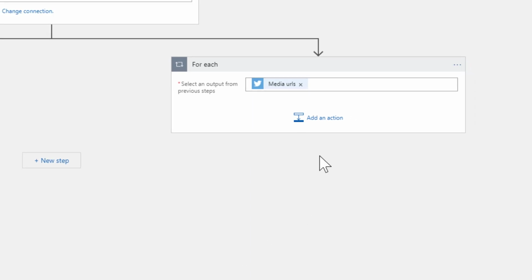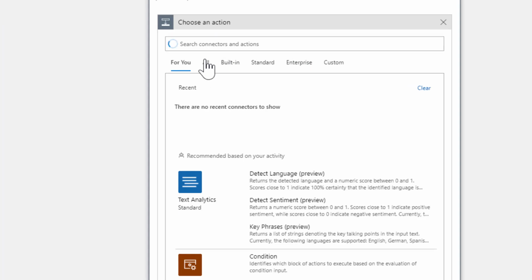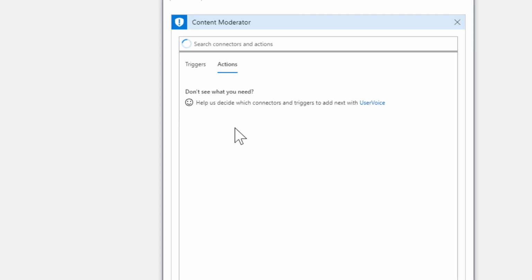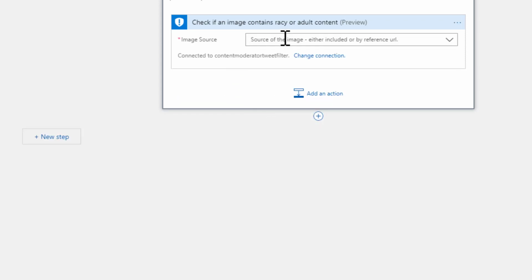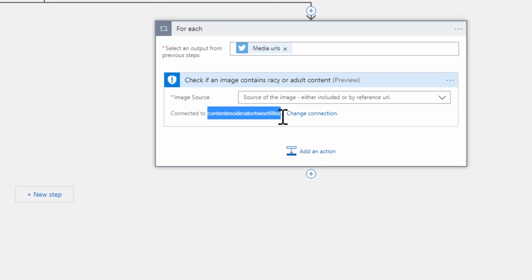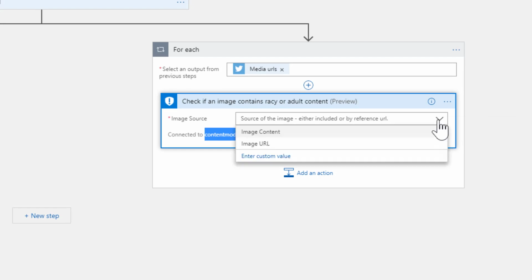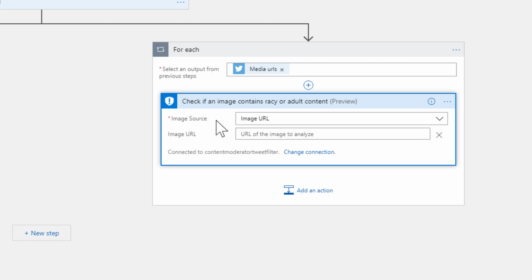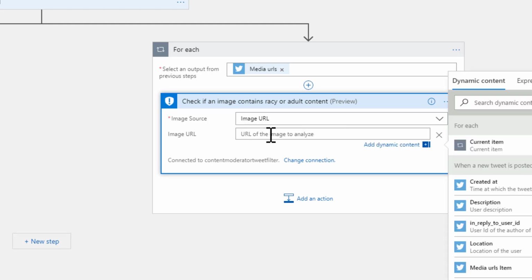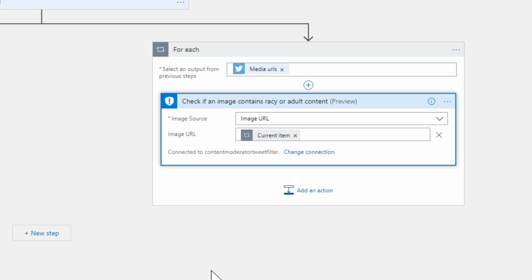So we have to add the content moderator and get the action as check if image contains racy adult content, and it's already connected to the content moderator application. For the image source, I'm going to select image URL, then you can add the image URL input, and for that one I will add the current item.